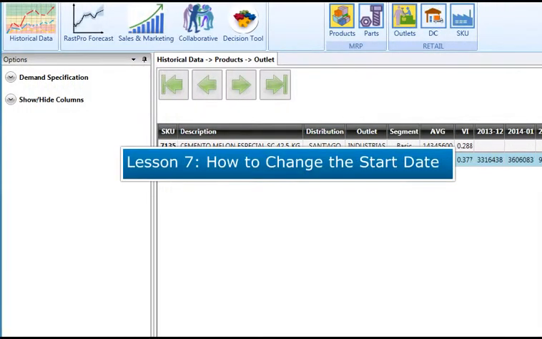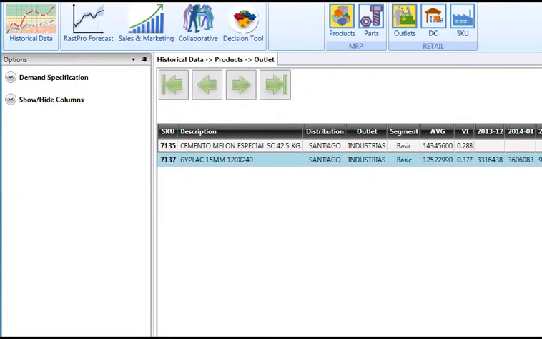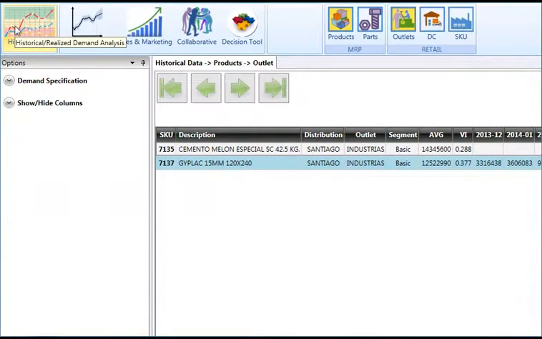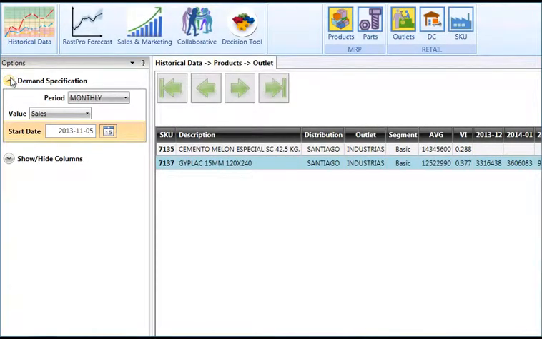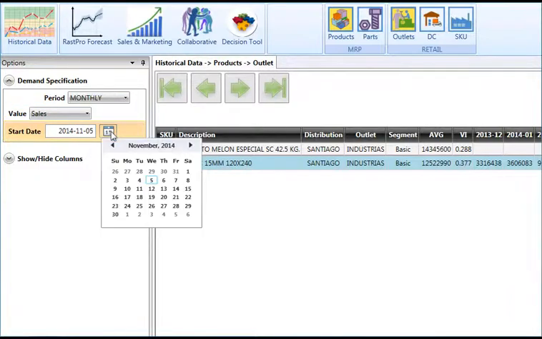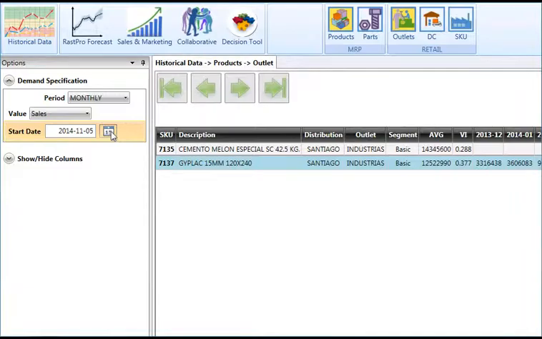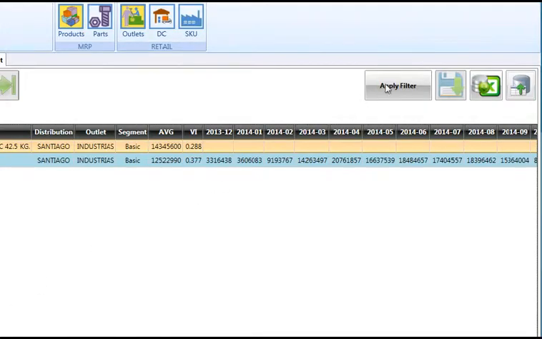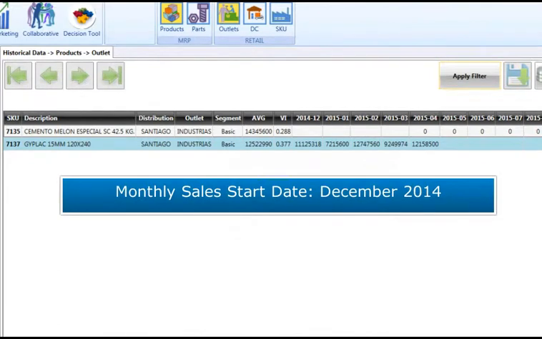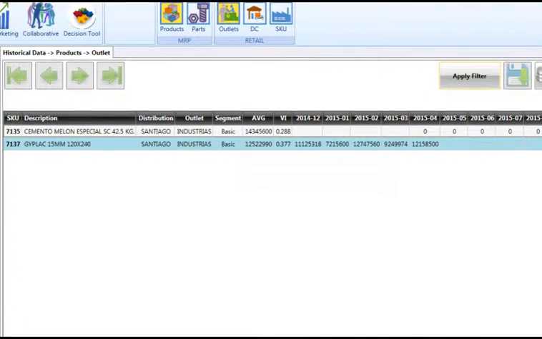Lesson 7. How to change the start date. By default, RastPro shows the historical demand of the last 2 years. But what if you wish to view only the last year's value? Go to the Options pane on the left side, click the drop-down arrow for the demand specification, and change the start date to the desired date. For this example, that will be from November 5th, 2014, which is today, to November 5th, 2015. Click Apply Filter. After the screen refreshes, the monthly sales starts at December 2014 to November 2015.